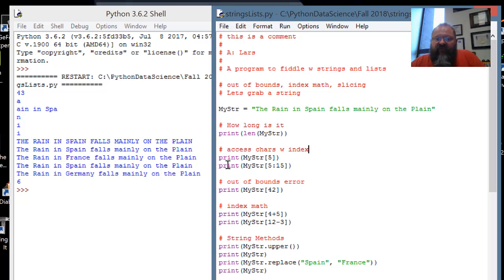Okay? So if we take a look at this example where I have 5 and 15, I want to start at 5. Well, because I did that before, I know I start with the A in rain, so I know I'm in good shape. And then I go 5, 6, 7, 8 for that spot, 9, 10, 11, 12, 13, 14, 15 is the I. So the I is the first thing that I don't want. So I print ain and spa over here.